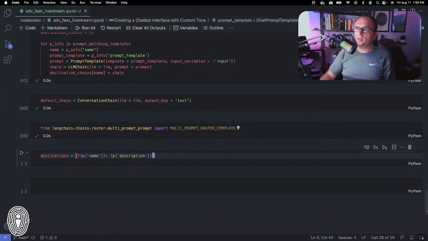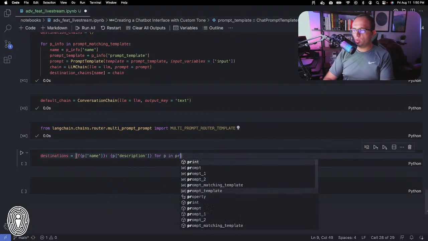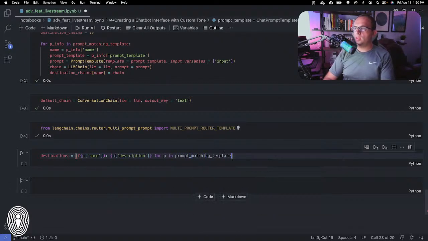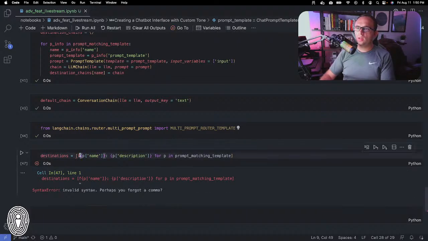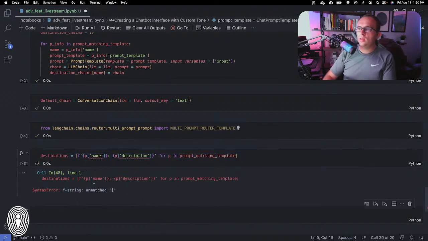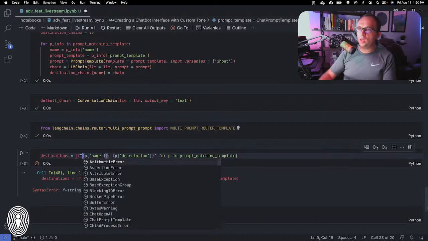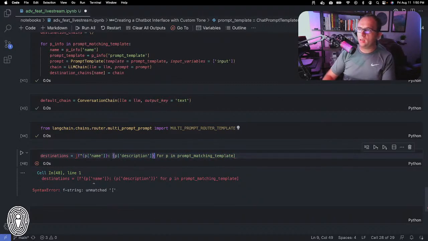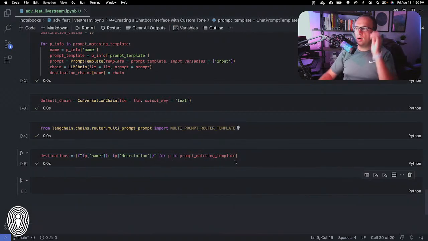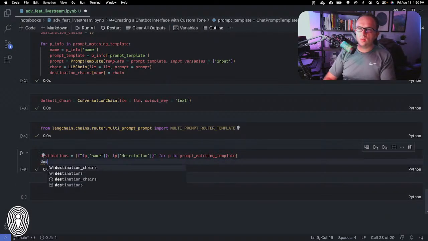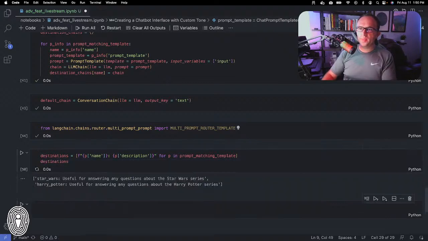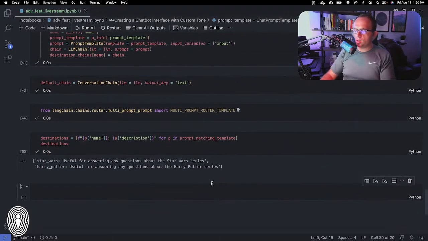This looks funky, but it'll make sense in a little second. So for p in prompt matching template. Yeah, it might help if I put some quotes around this, because this is an f-string. Oh, I hate it when I do that, intermingling double quotes and single quotes like that. Shame on me. All right, there we go. If we look at destinations really quick, you can see here we got exactly what we needed. Now we just need to conjoin these together and shove it into the template.